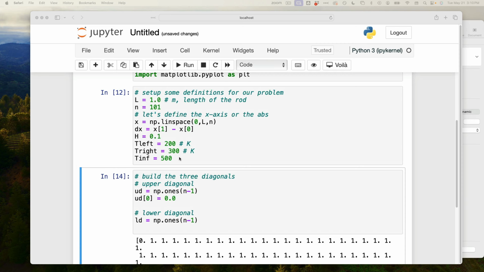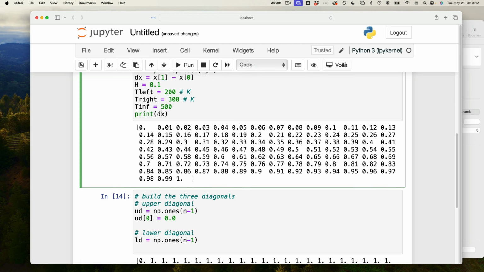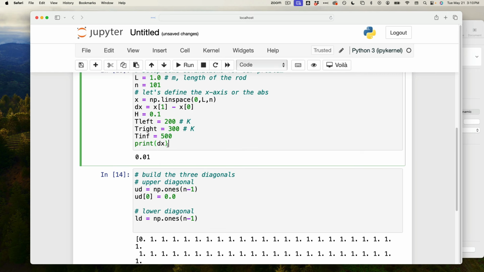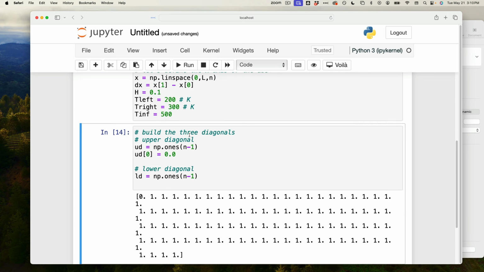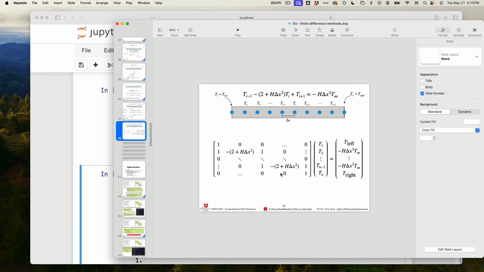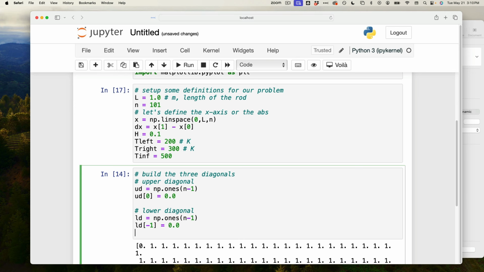I changed it to 101 because I wanted delta x to be nice. Sorry, print dx here, 0.01 instead of a very long number. Okay. Lower diagonal, same thing. But the last entry in the lower diagonal is 0. So LD, last entry, which I can access by reverse indexing from the back, equal to 0.